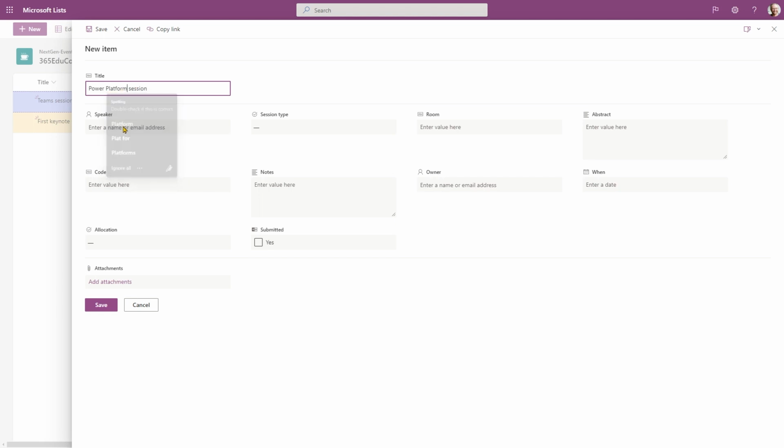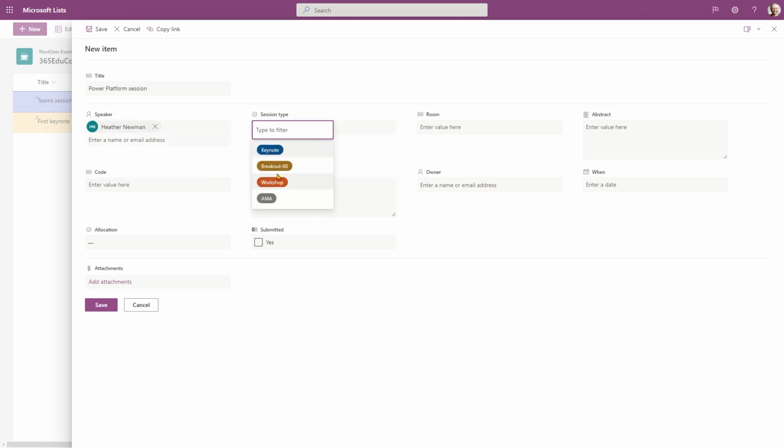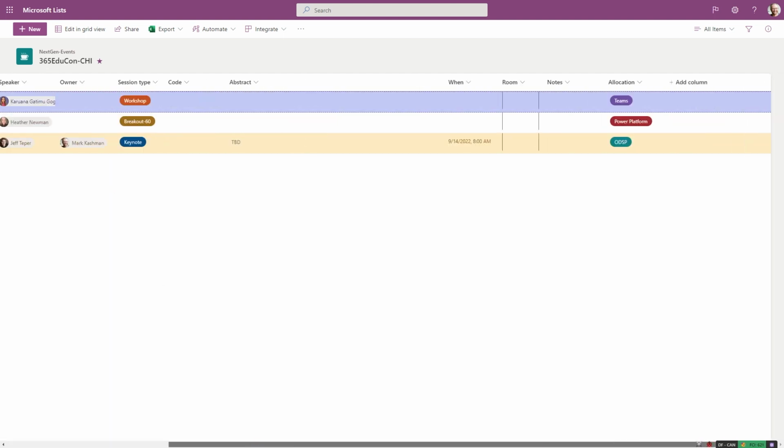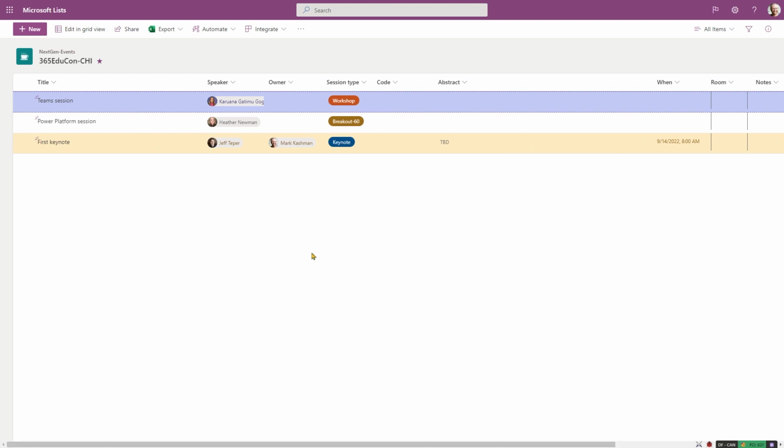And we will give this to my peer Heather Newman. And we'll make this session type a breakout session. And we will make this the allocation from the Power Platform team. So again, I can now start to layer in. The Power Platform color comes through gray, Keynote yellow, a team session purple, and everything is intact with all of the choices. These are recurring for me.